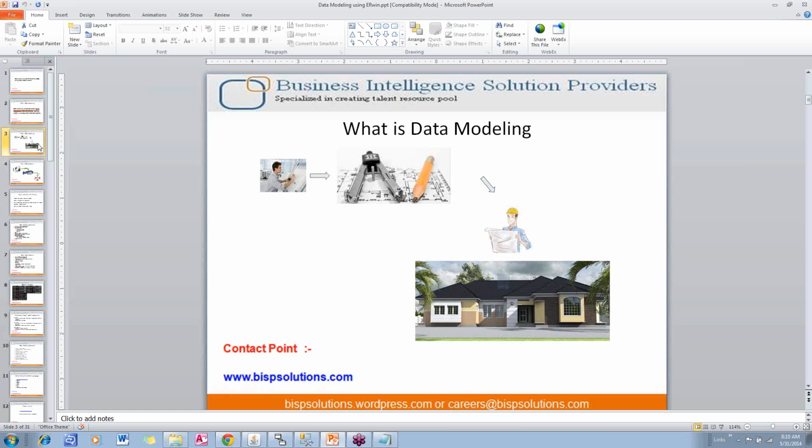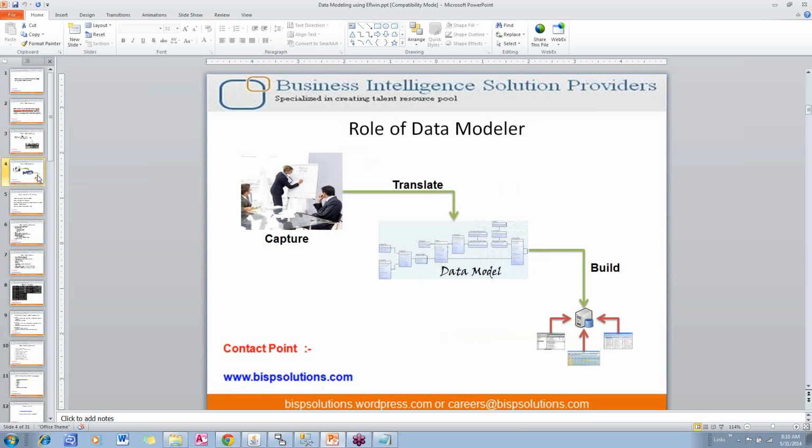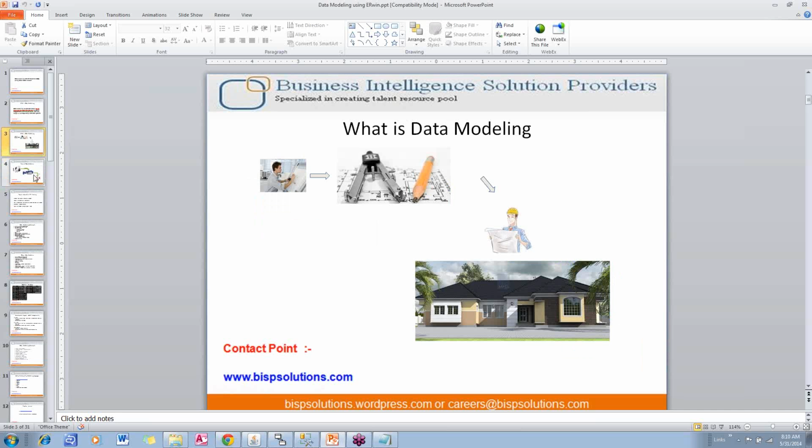So I was telling you a metaphor to explain what is data modeling. Let's go to data modeling. So the role of a data modeler is very similar to that. Very similar to that of an architect, or exactly an architect.